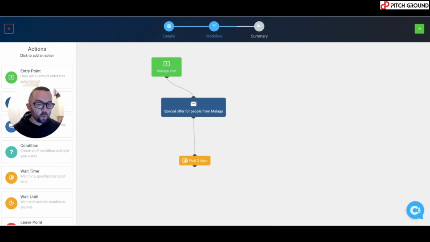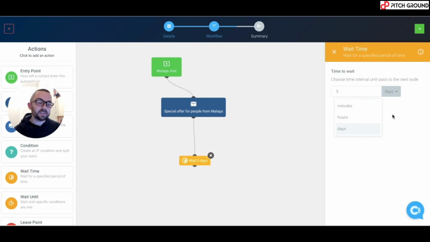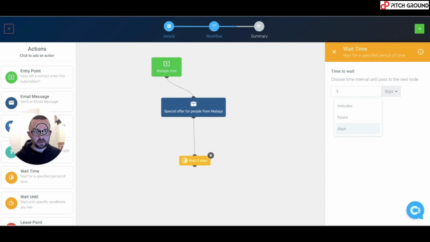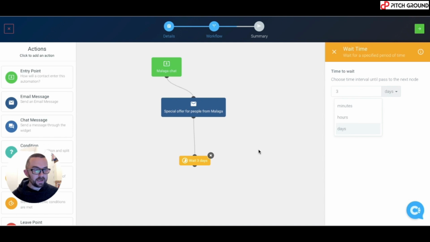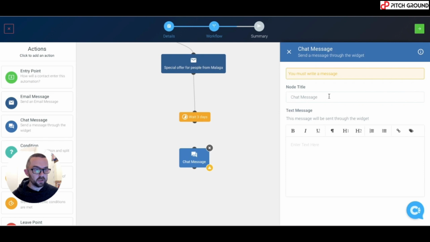So I've connected up my wait time, and if I just click on wait 3 days, I can actually say it's minutes or hours or days. Now let me just move myself down here again. And now what I want to do is I want to send a chat message after 3 days.